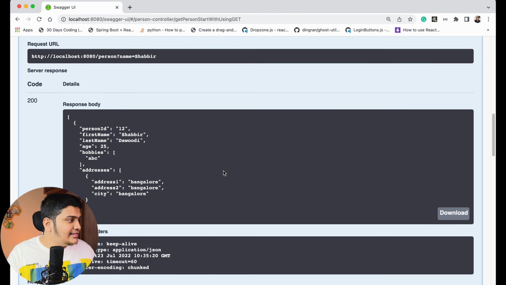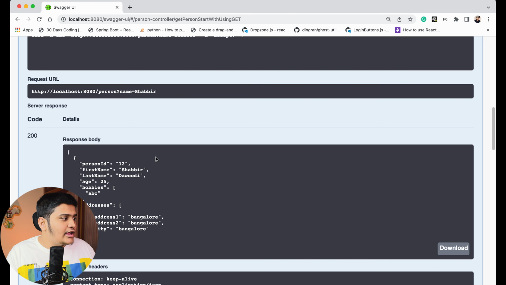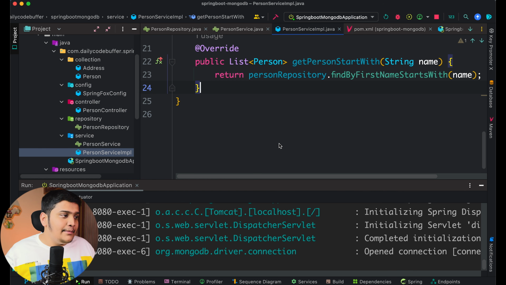So this way you can see that this particular API is also working completely fine, and the URL is this way: localhost:8080/person?name=Shabbir, as this is the request parameter. Okay, now let's go ahead and implement another API. So now let's implement the delete API.